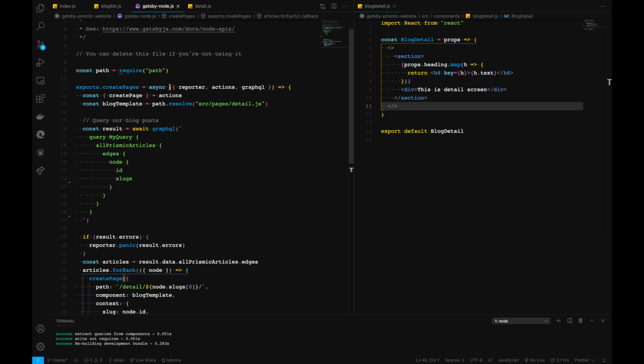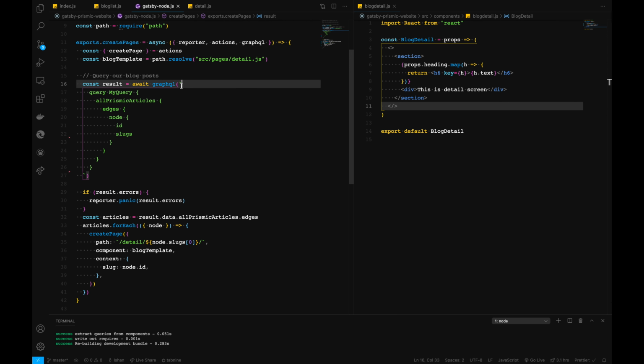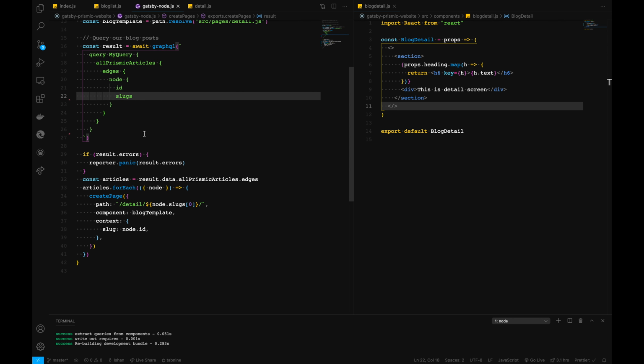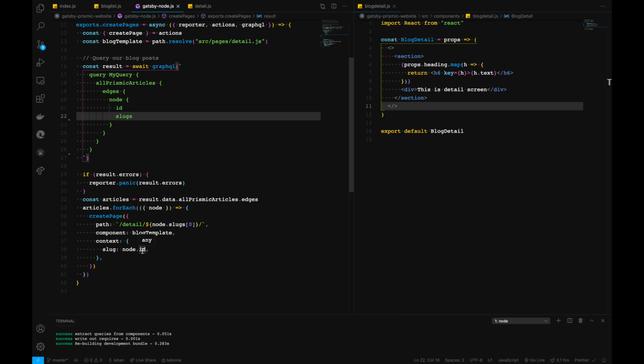So for that one, we have access to createPages provided by Gatsby. And I have generally taken down the blog template, which is the detail screen. For the blog template, I have queried some data that we need. Generally, all we need is the slug and the ID. For the slug, we provide the node ID, which is inside the context object. And then the component is the blog template.